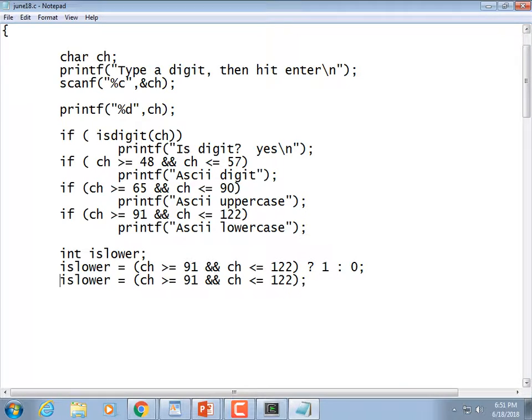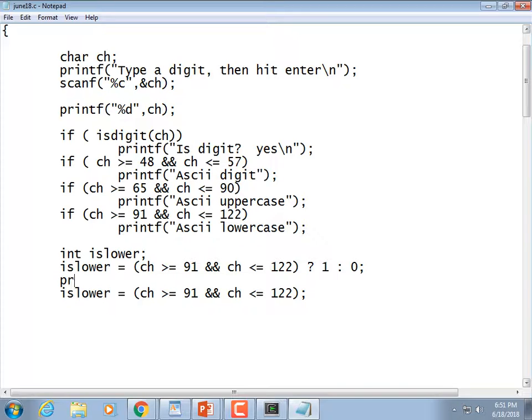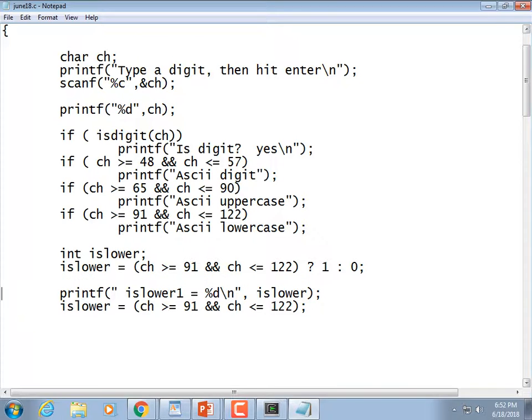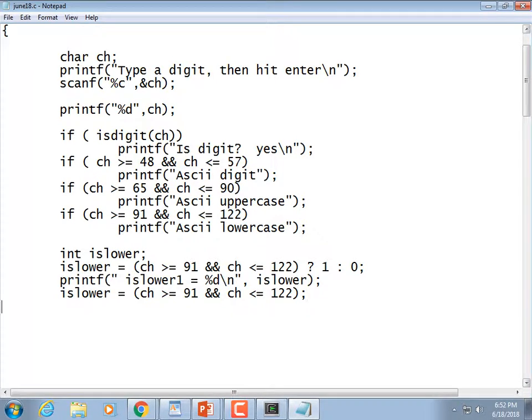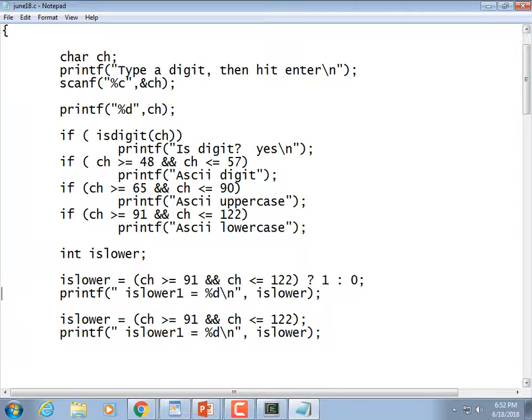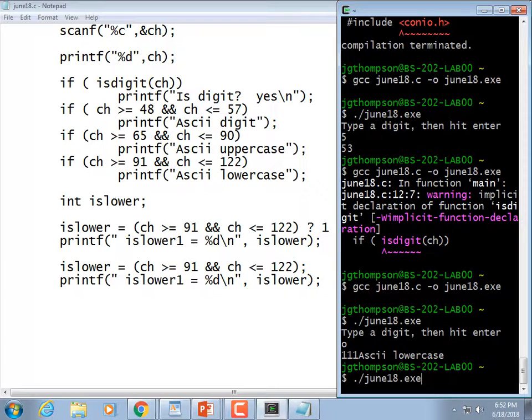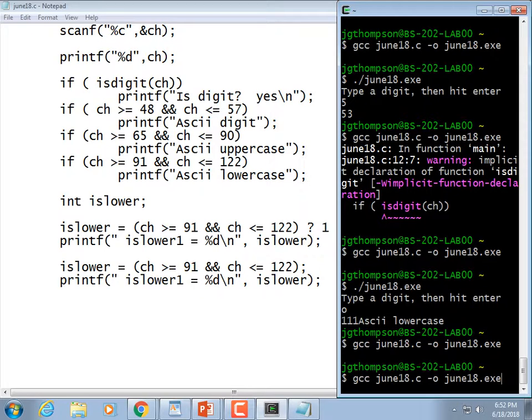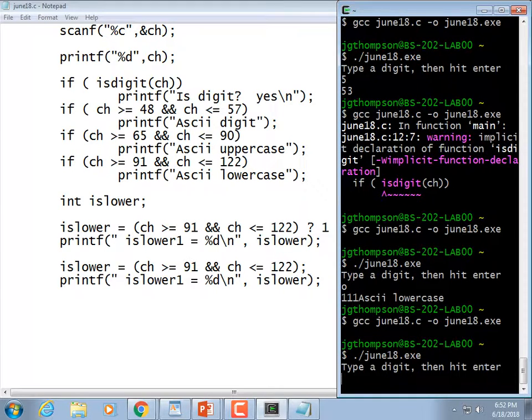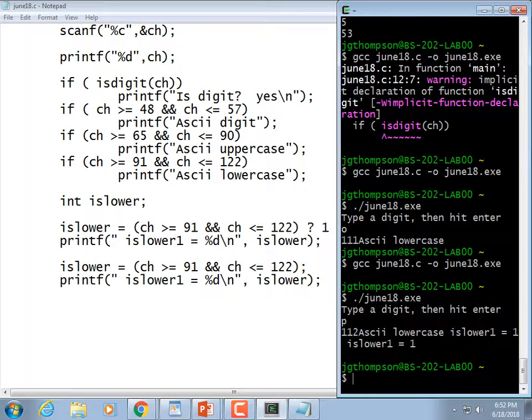And if it was false, it would evaluate to 0. Let's prove whether that's the case or not. I'm going to print both of these values out, one after the other. I should put them in separate variables, but I'm just going to have two print statements. is_lower 1 equals %d backslash n, end quote, is_lower. And I'm going to put the same line of code after the second evaluation of the statement. So if I'm correct, this was a bad expression, because it could have been rewritten like that and been a little bit more clear. I'm going to type a lowercase letter because I really do want it to hit one of those.